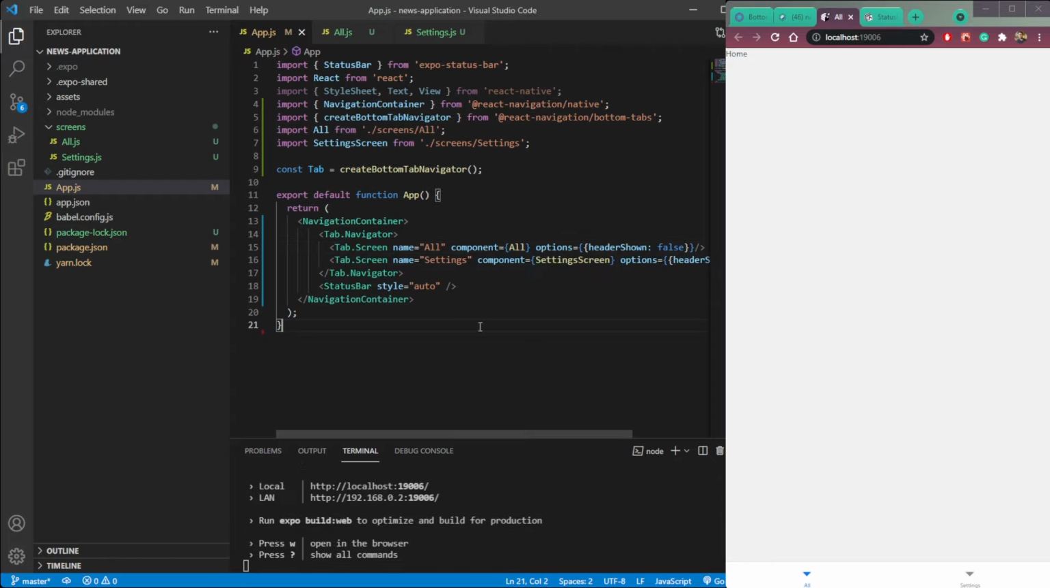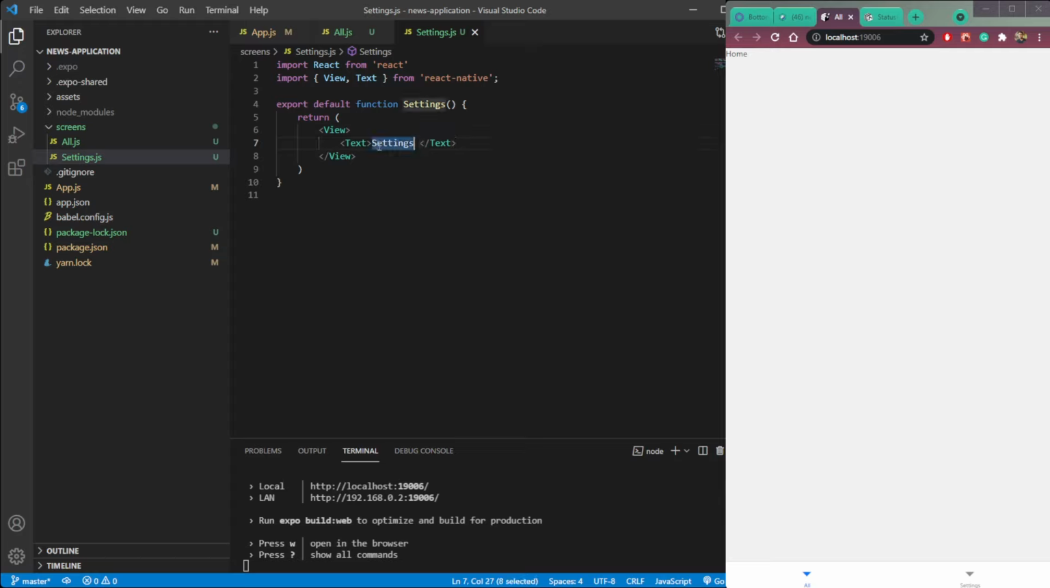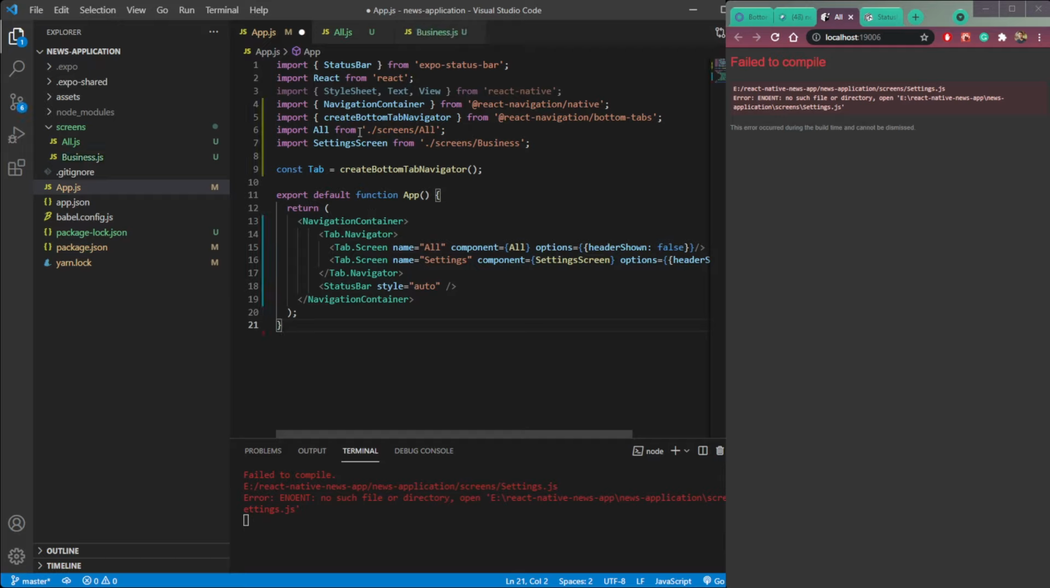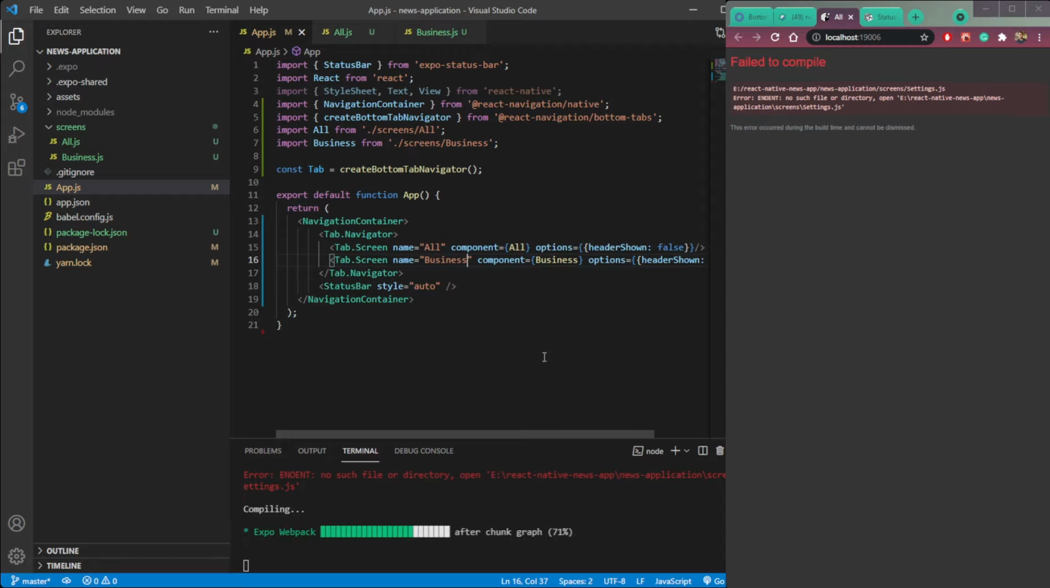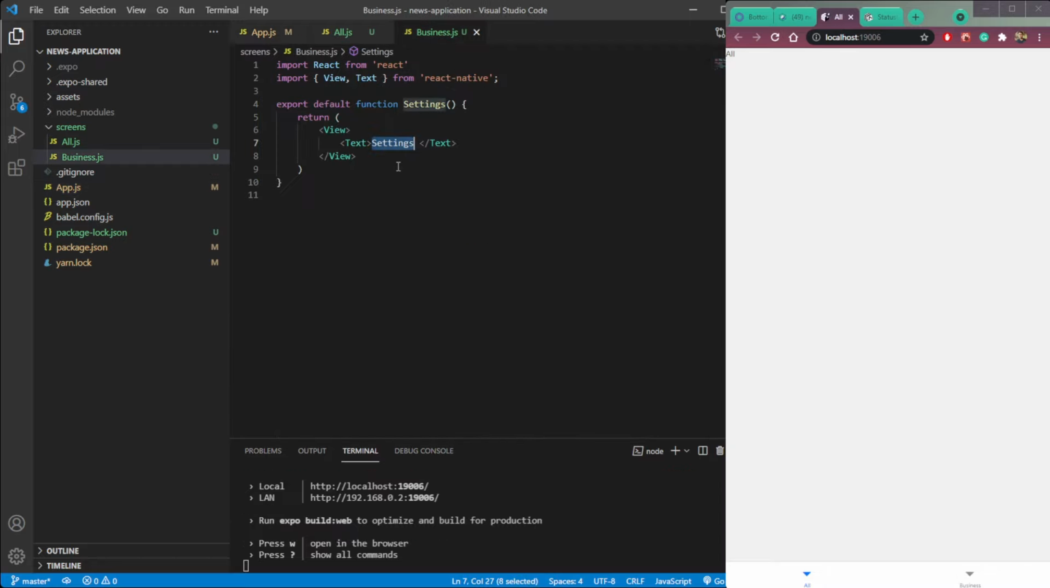Similarly, we need to do for settings. So for settings, first let's say all here, and let me make the settings to business news. So rename as business, business.js. Then here we need to change the name. So settings will be business. So copy and paste it in the component and add the name. Save. Make this business, and you can see we have 2 screens here, all and business.